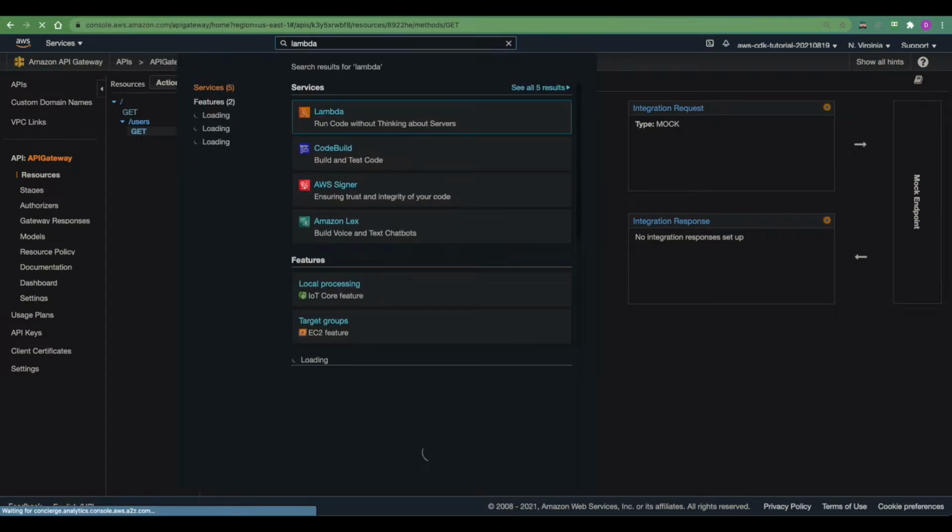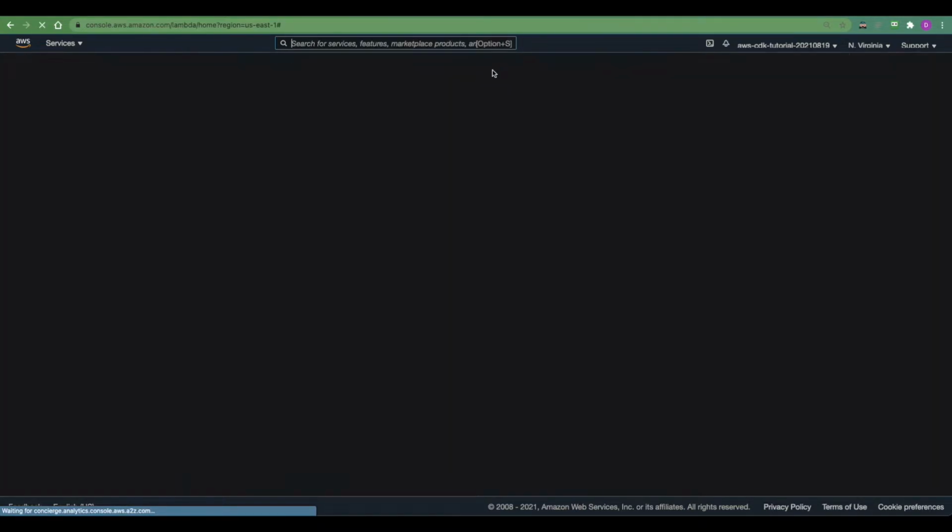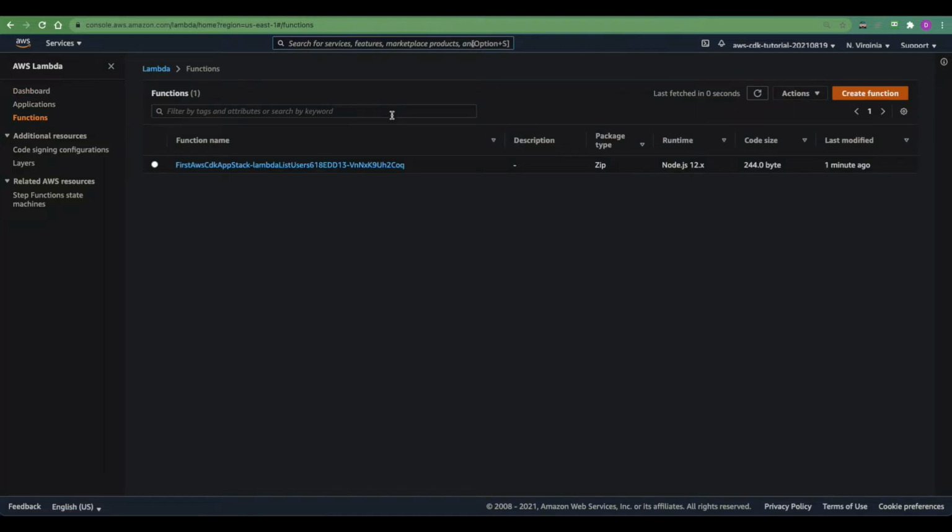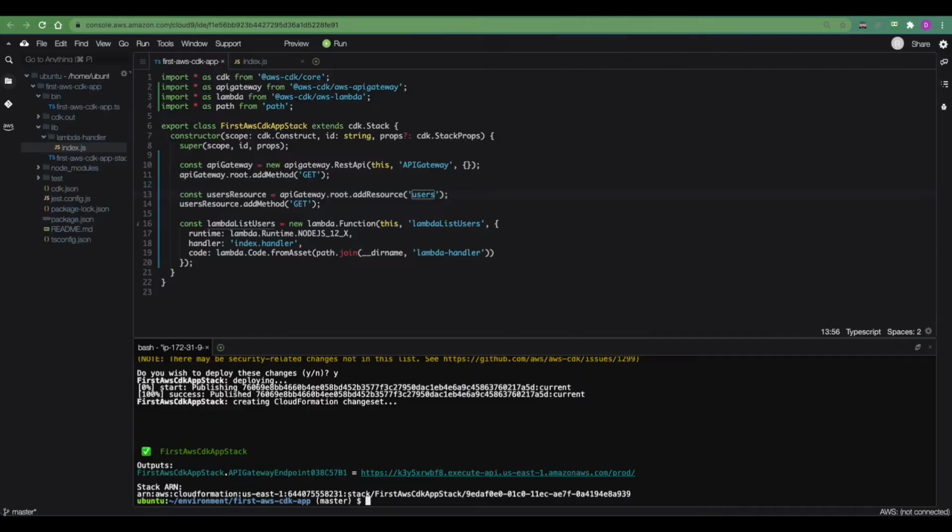So if we go to the Lambda service, we should see this function that we provisioned using CDK. So basically these lines of code. Now let's try connecting our API gateway, resource, and HTTP method get with our Lambda. Or to put it simply, when a request is made to the users endpoint using the HTTP method get, the Lambda will be invoked under the hood, and the response from that Lambda will be the response of that API call.